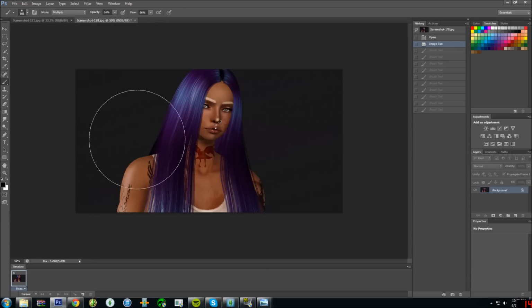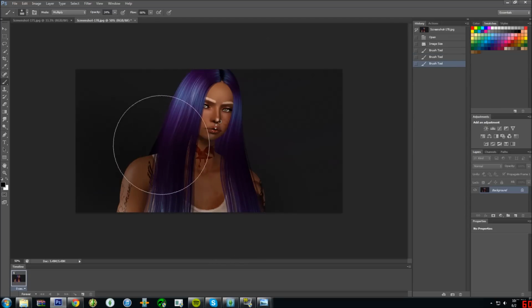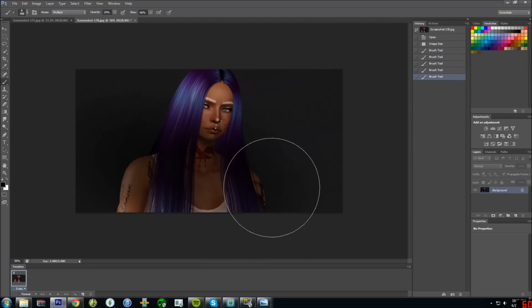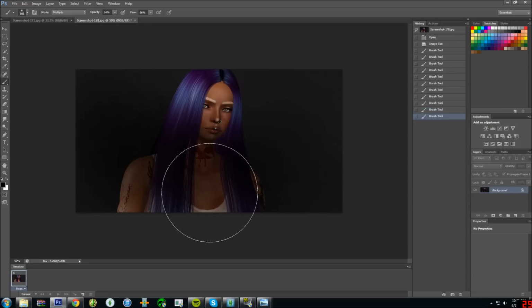But anyway, I'll go ahead and start shading this in. I'm just shading around her face. I like darker pictures, and I normally always come around this side and kind of make my way over here like that.